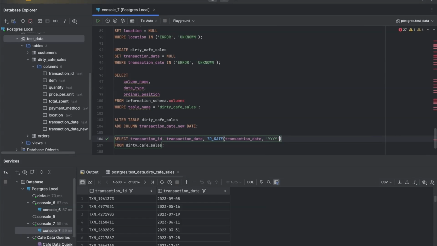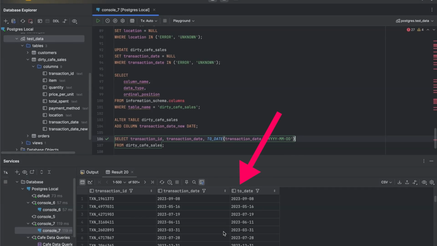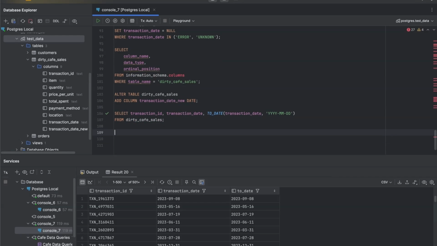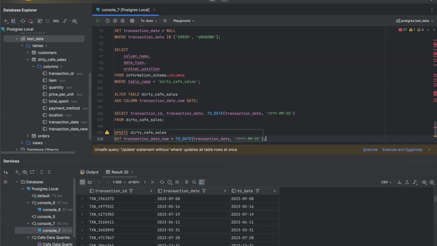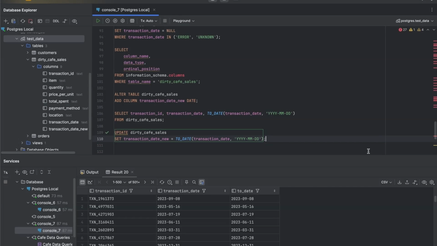I'll select the toDate function so I can see what the data looks like before we update it. We can see the results here, which look the same as the text value, but they are a date data type. It looks good, so let's update the table with this. We'll write an update statement that sets the new transaction date to the existing transaction date, but formatted as a date. We run this and it is successful. DataGrip gives me a warning because I don't have a where clause, but this is what I want to do, so I'll click execute.